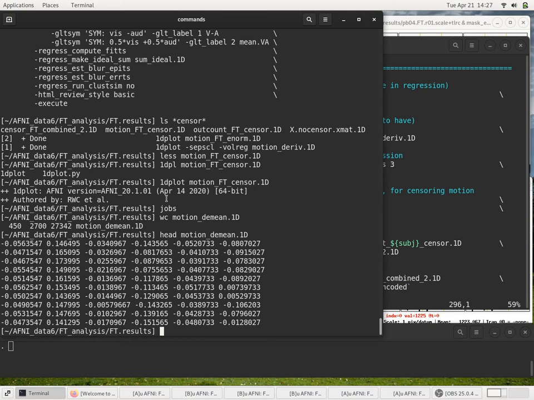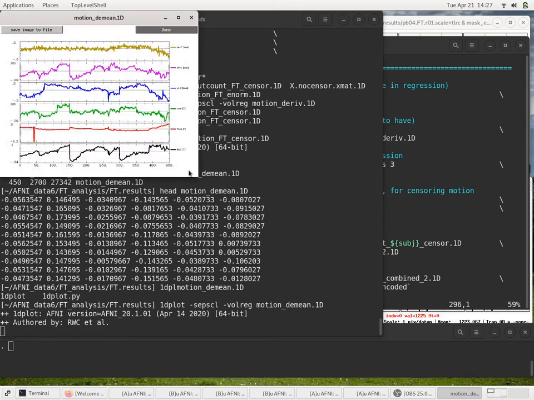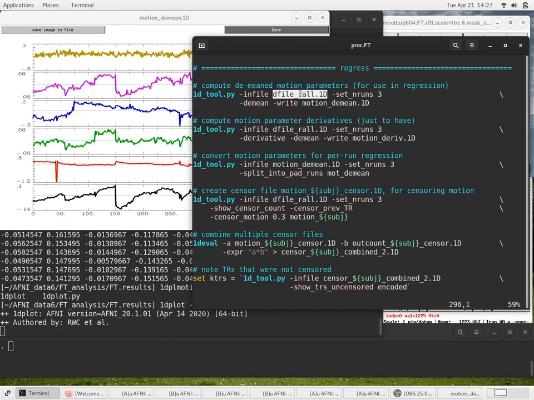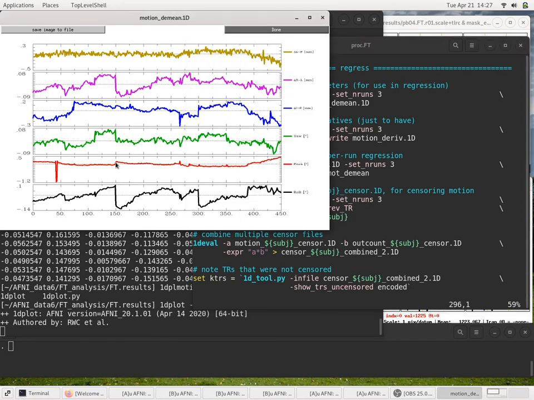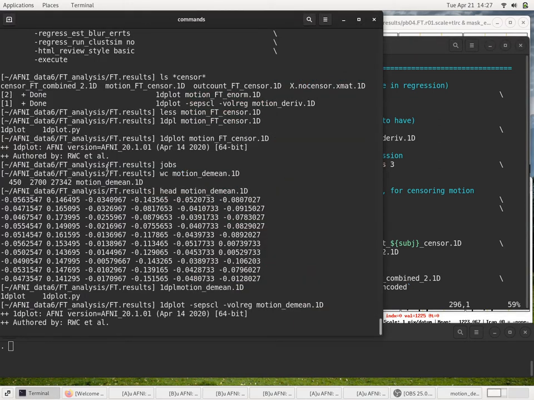So to look at this, let's plot this. 1dplot -sepscl -xaxis and the motion parameters. So there are the motion parameters, and notice these hover around 0 now, as opposed to the original motion parameters in here, which do not. Fantastic. And now we split this into multiple runs, and it's called motdemean. So let's look at those files.